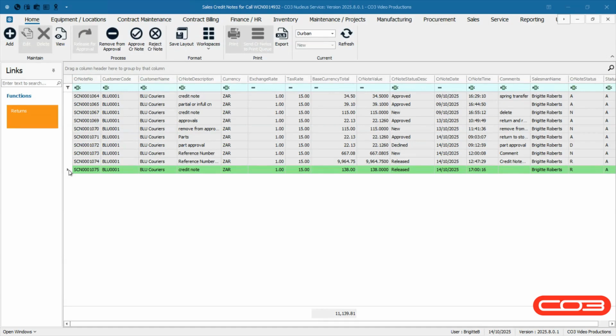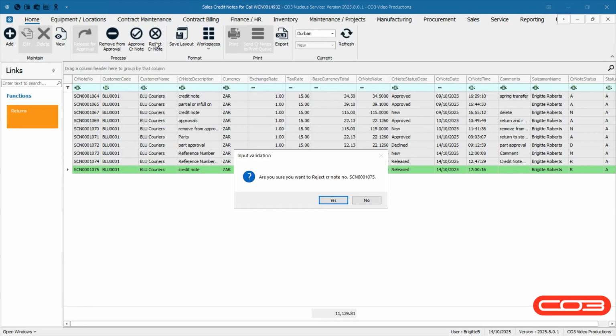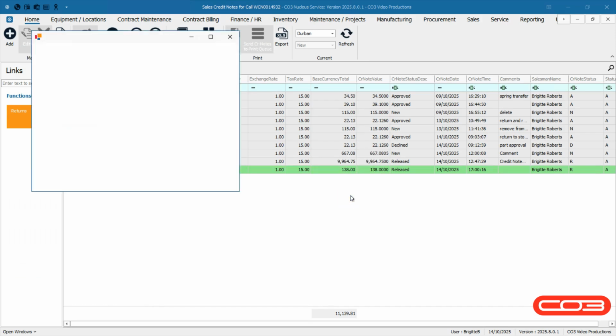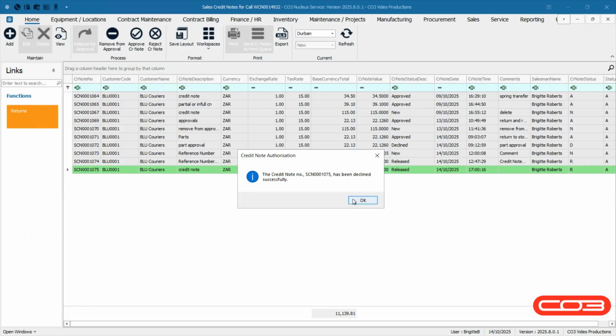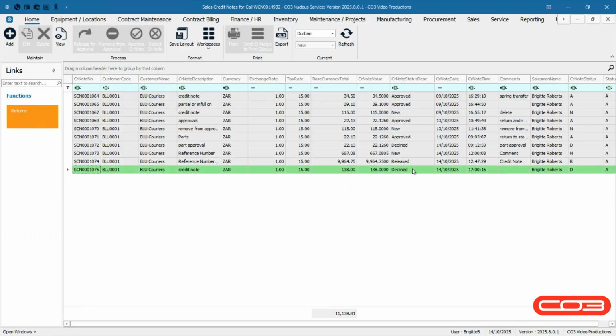An authorized user can reject a released credit note. Click the Reject Credit Note button. Click Yes on the pop-up message asking if you are sure you want to reject the credit note. Click OK on the message prompting you to add rejection comments. Enter your comment in the text box and click Save. Click OK on the confirmation message. The credit note status updates to Declined.